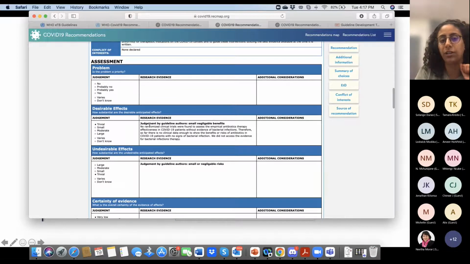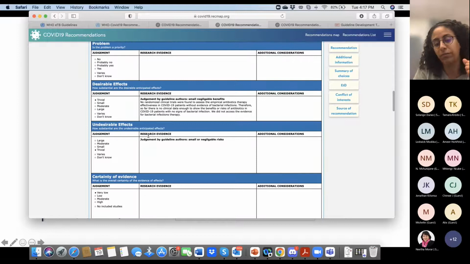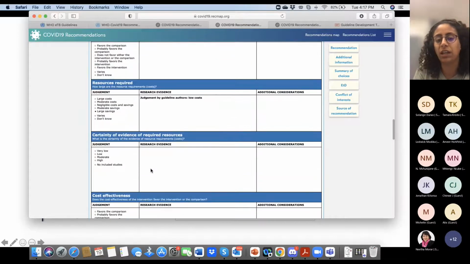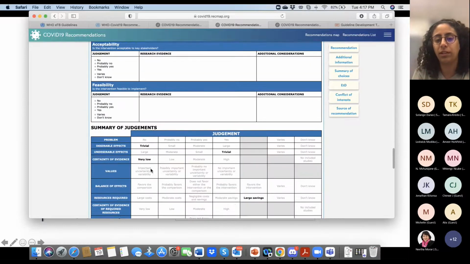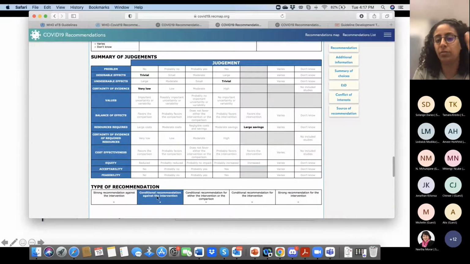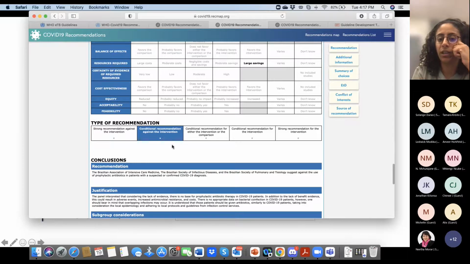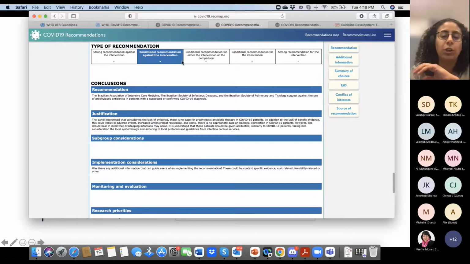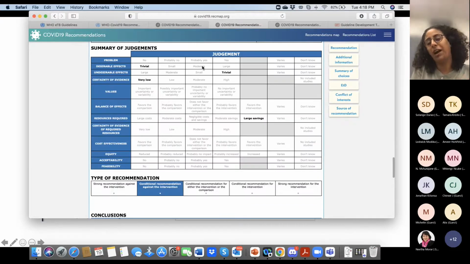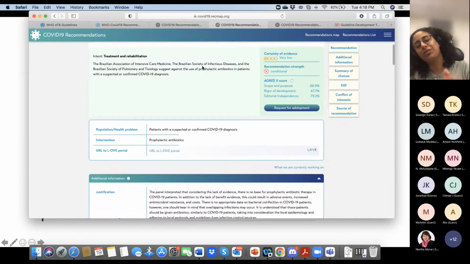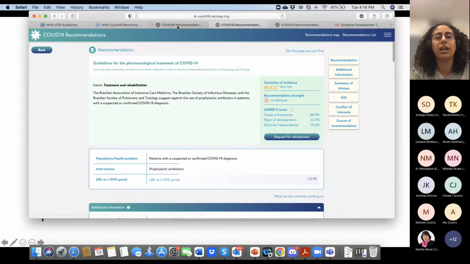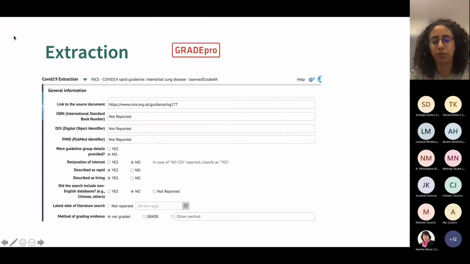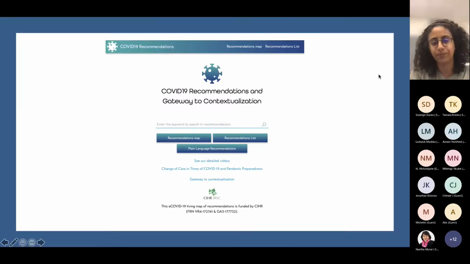So what's the problem priority, what the evidence on desirable effects, certainty in the evidence, values, balance of effects, and so on, including feasibility and equity. The final judgment is done by the panel, and then the direction and strength of the recommendation with justifications. So this session is not about telling you how to develop a guideline, how to make judgments or the EtDs, but just so you know the level of things that we've gone through in the RecMap to make sure that we're covering as much information as we can for different users.